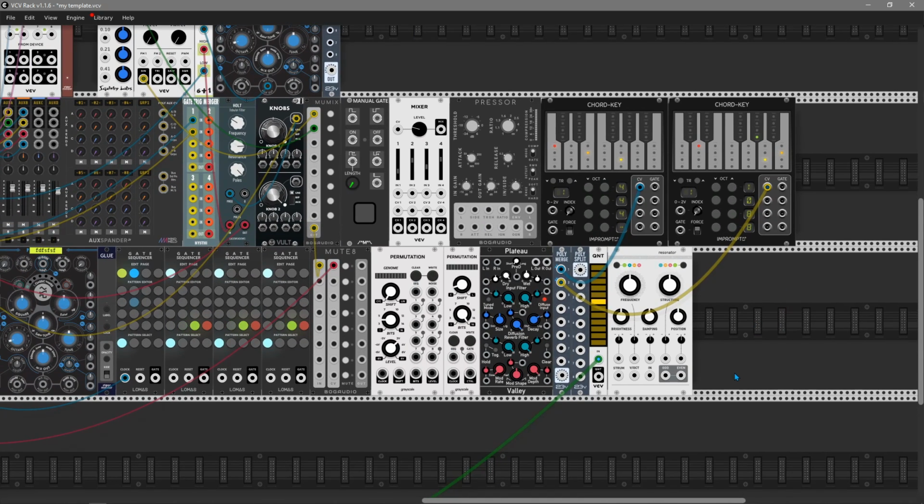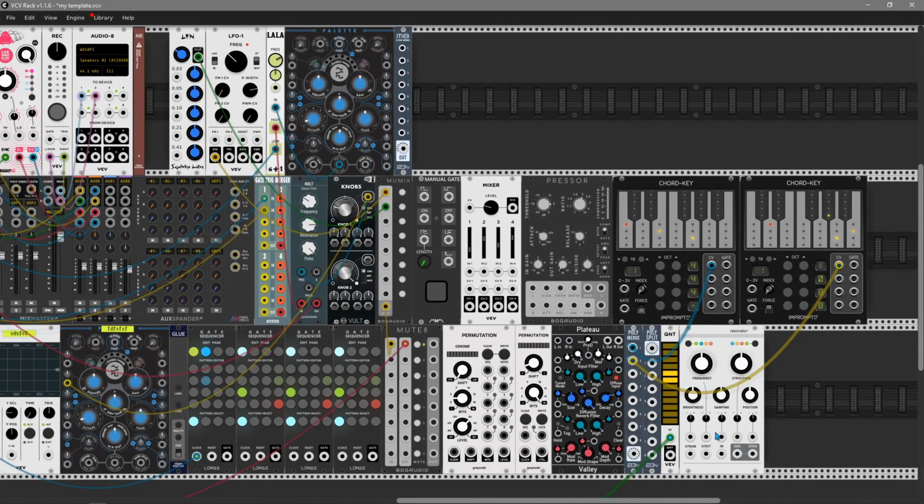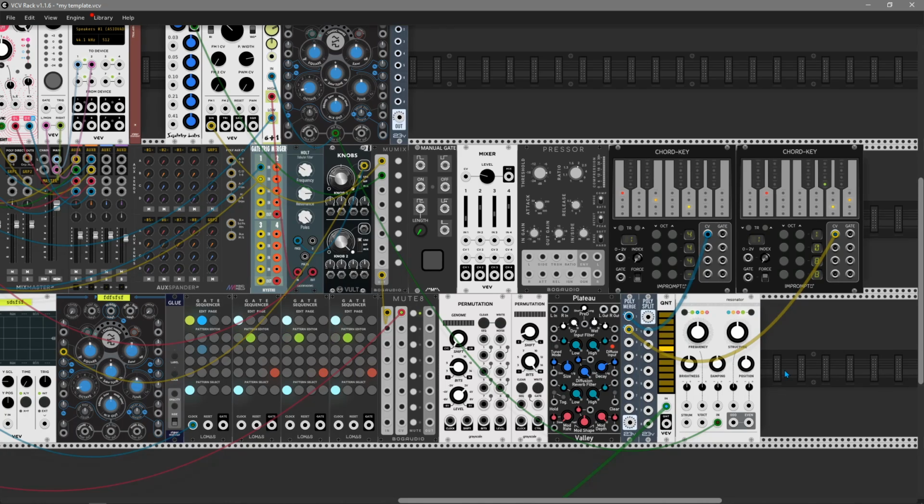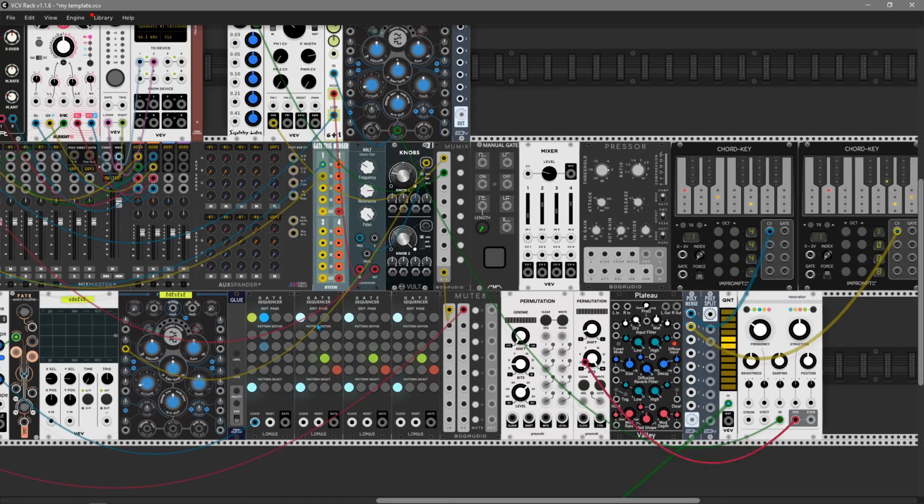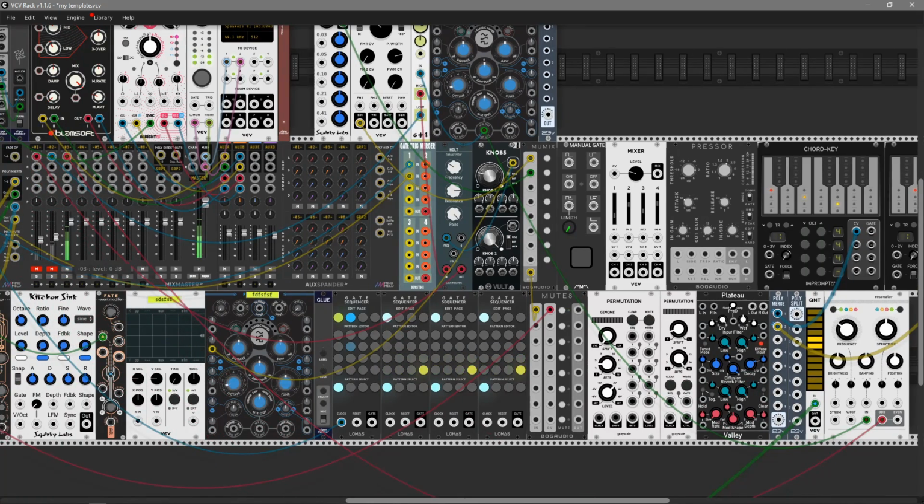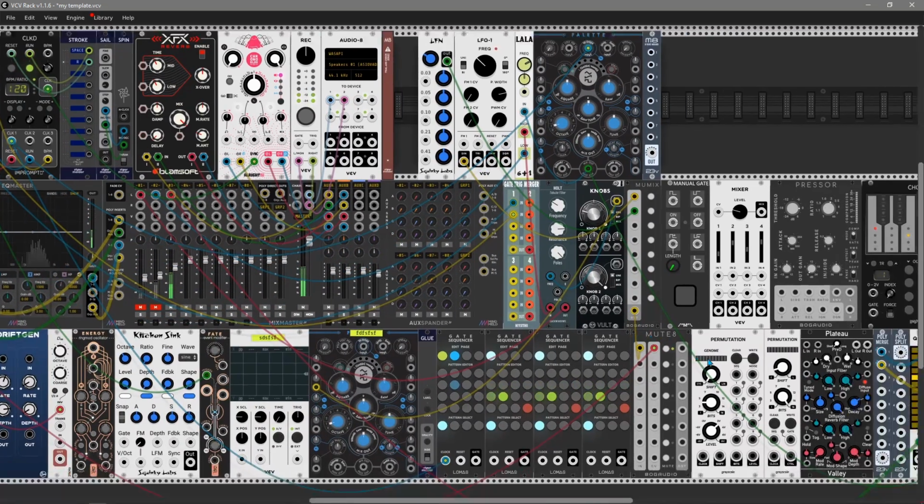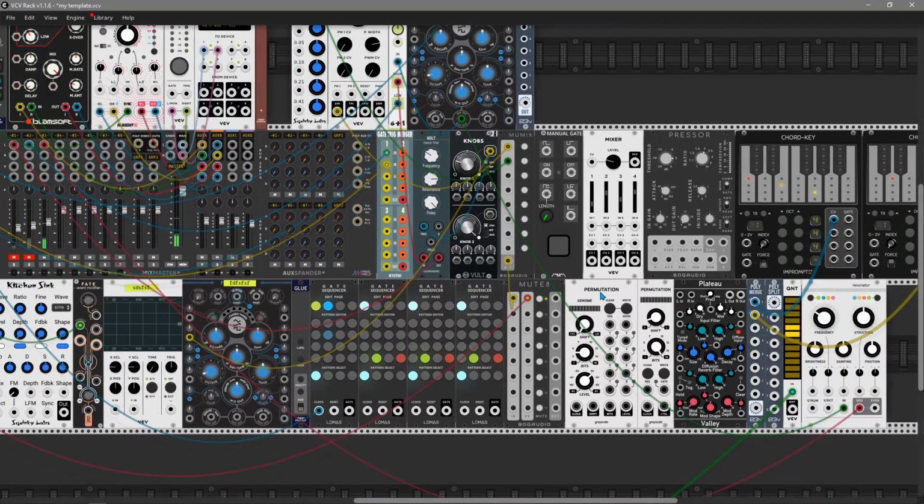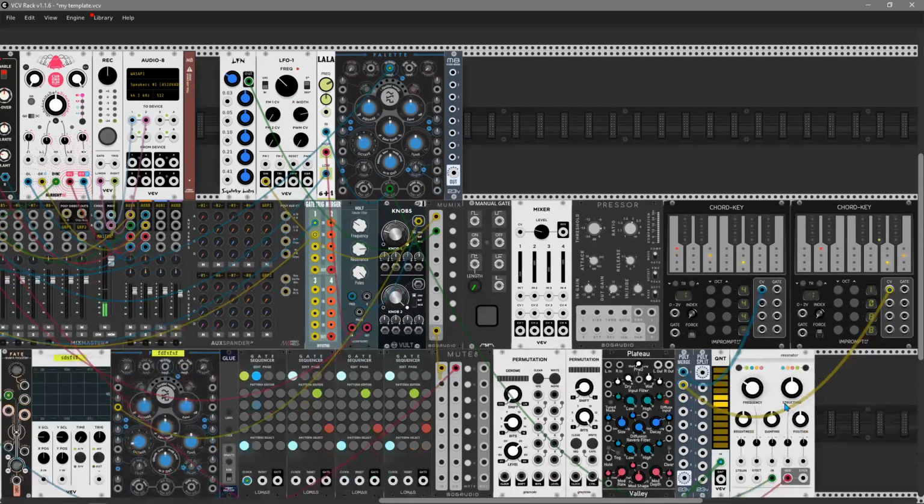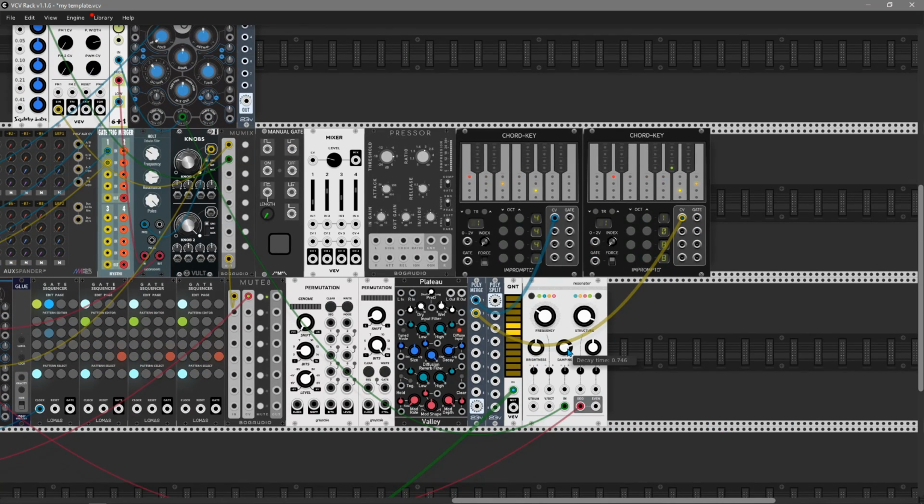Resonator, I just love to do some input from any oscillator and make some percussion. Especially when it's a short one. Like that.